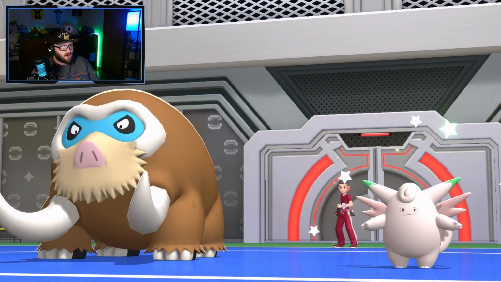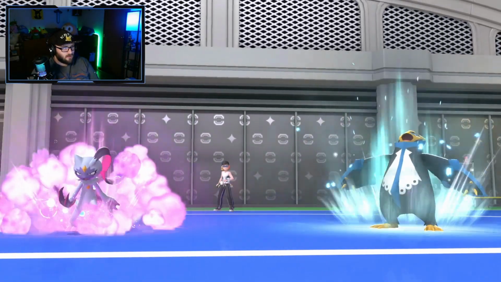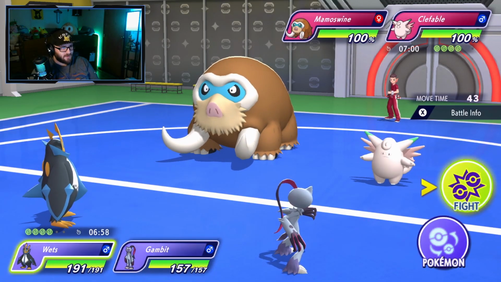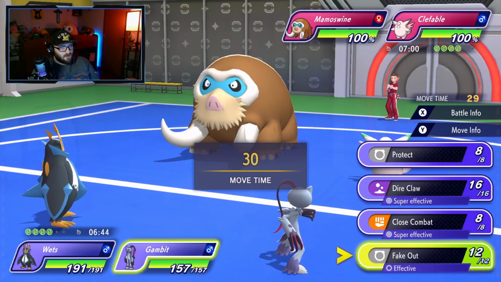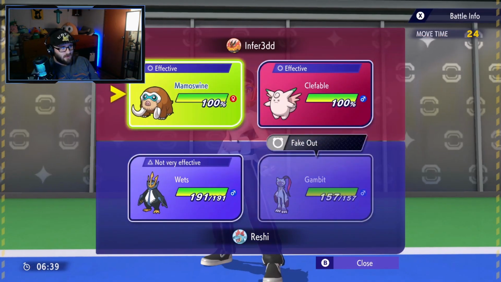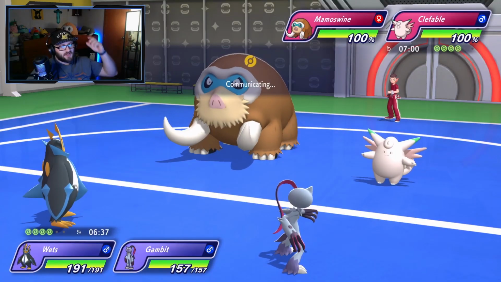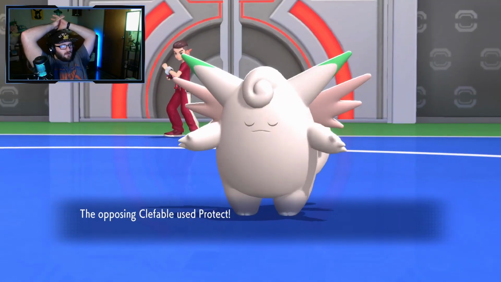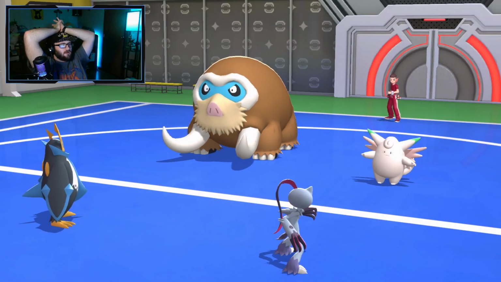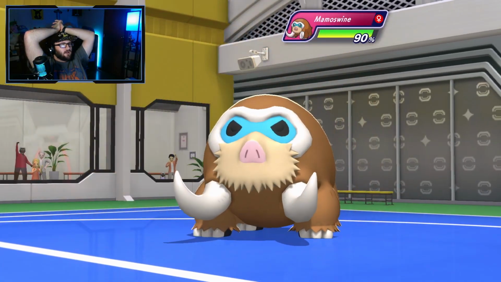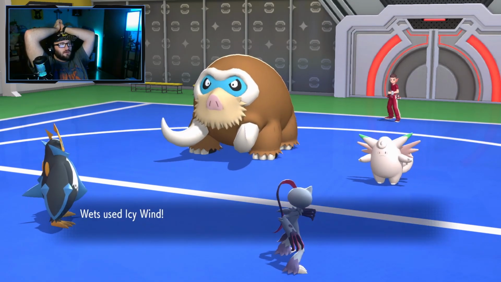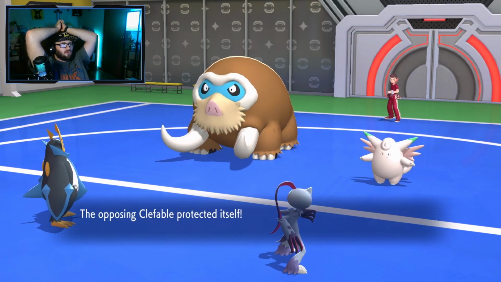Ooh, okay, so we got Clefable and Mamoswine. Interesting. I think what I want to do here is I want to Icy Wind and then Fake Out Mamoswine. Because if I let him get away with a lot of speed here, I could potentially fall behind very quick. He ended up protecting Clefable.